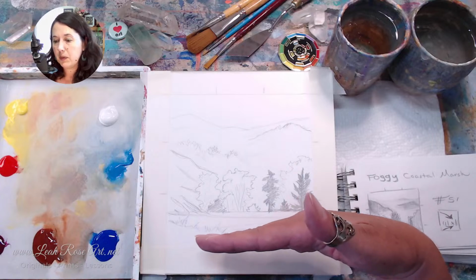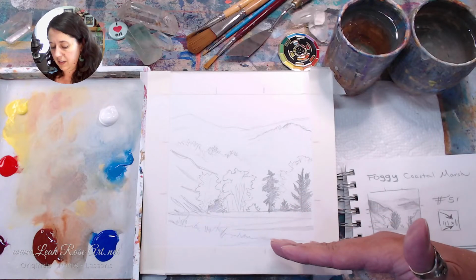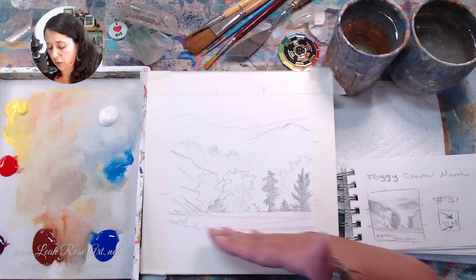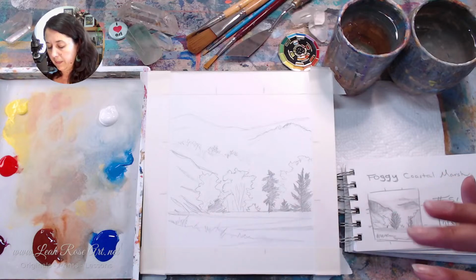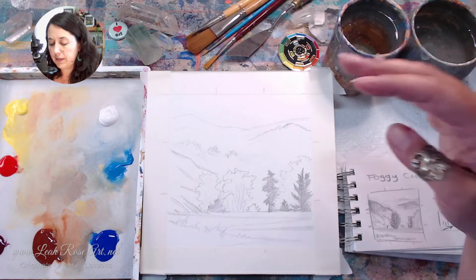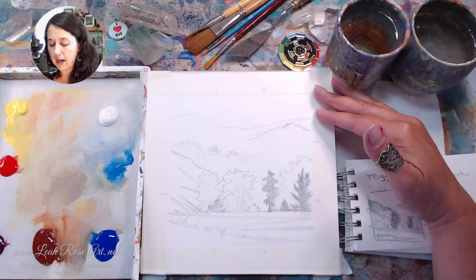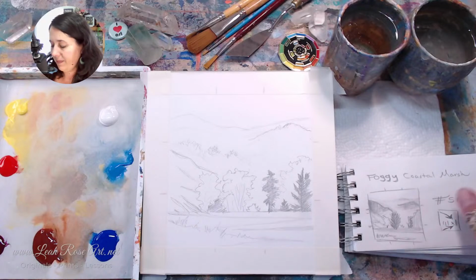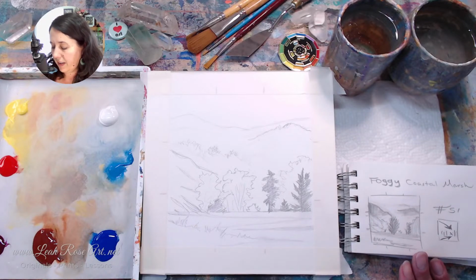And there's going to be some reflective, marshy, wetland layering in the foreground here, but very little foreground, very little sky. It's going to be mostly fog. So I have my thumbnail here for your reference.